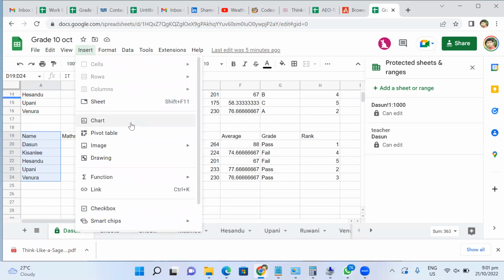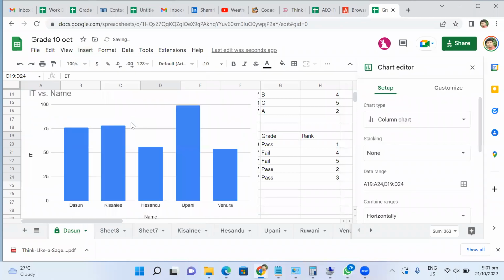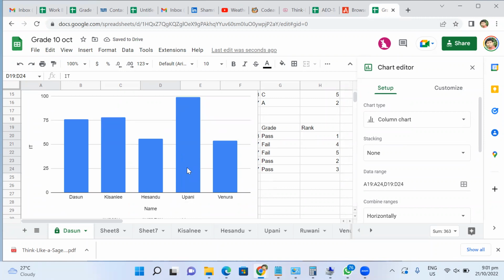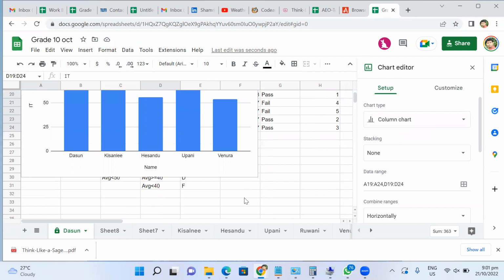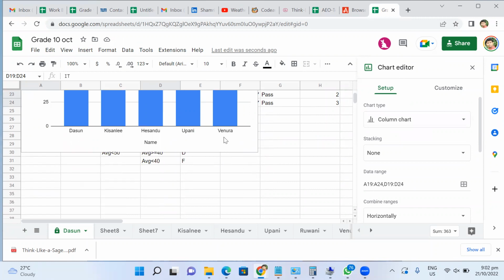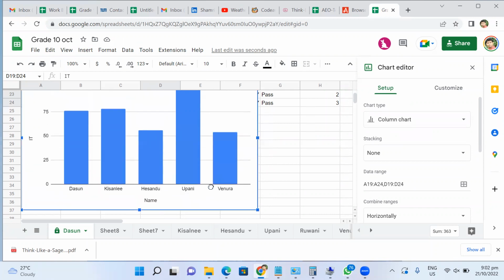Right? You can see a chart type is automatically inserted. Some may ask what the chart type in Excel is. This is called a column chart. After that we can move this to any place we like. You can move this to any place within the page.